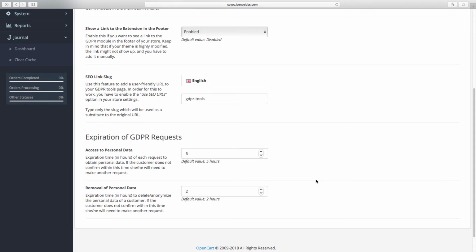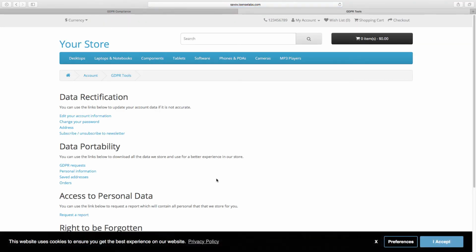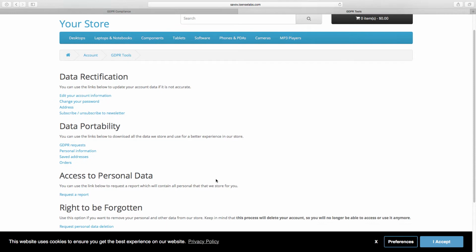Okay, let's go back to the checklist and see step number 3. Test the extension in your storefront. Click the link that will take you to the new GDPR tools page in your store. This is where your customers will manage their data and send requests.